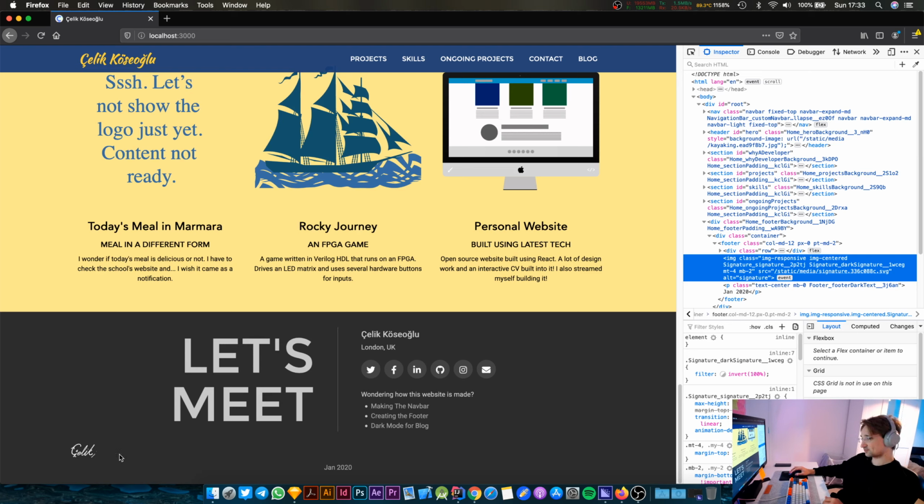The signature gets aligned to the left, and the image-centered class there doesn't work in Firefox for some reason. So we're gonna try, maybe we can put this in a div and then use Bootstrap classes to center it in here.